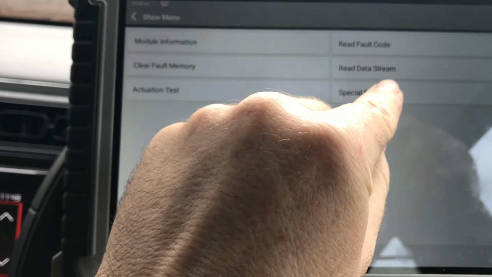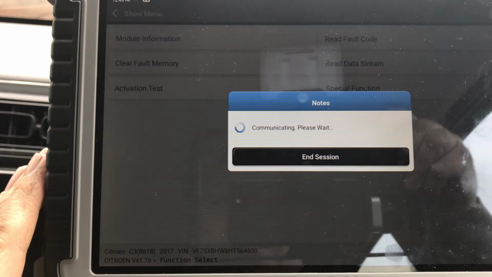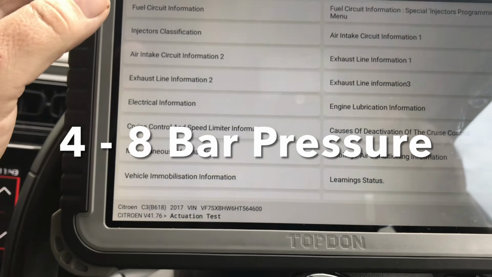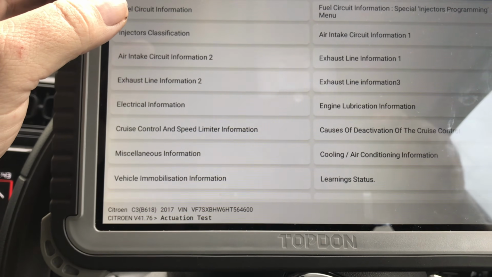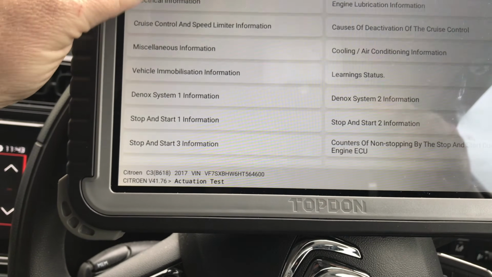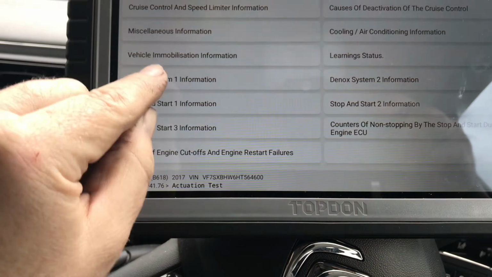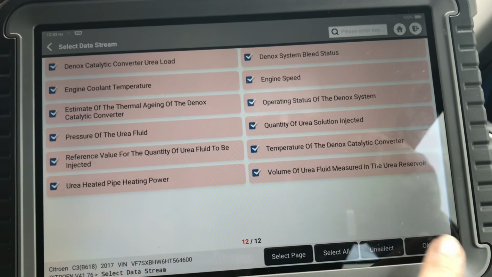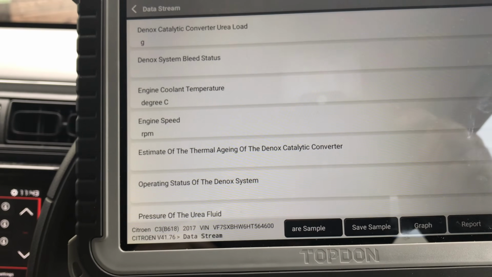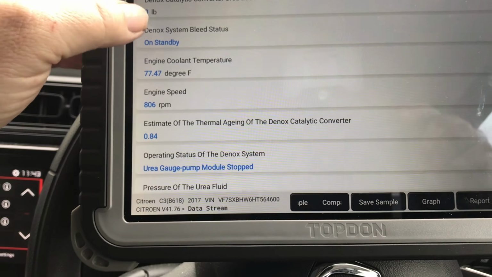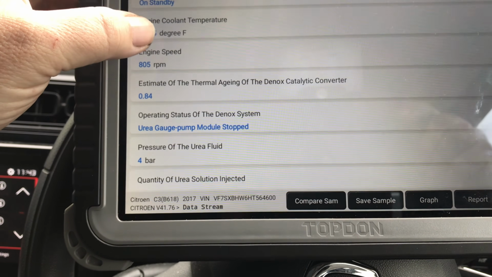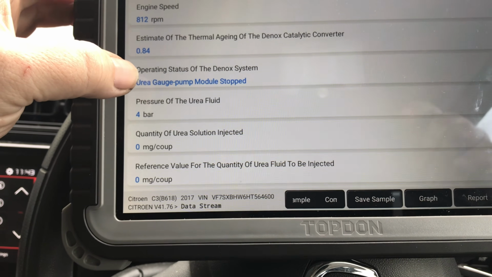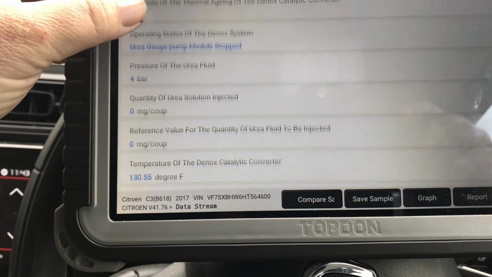So if we go back and we're going to read data stream, am I right in saying these usually about 5 bar or something like that? Be part of the Denox system. Now let's go into here. Select all. Denox 9. There we go. On standby. Urea module stopped. Pressure of the urea fluid 4 bar. That's no bad. That's no bad.